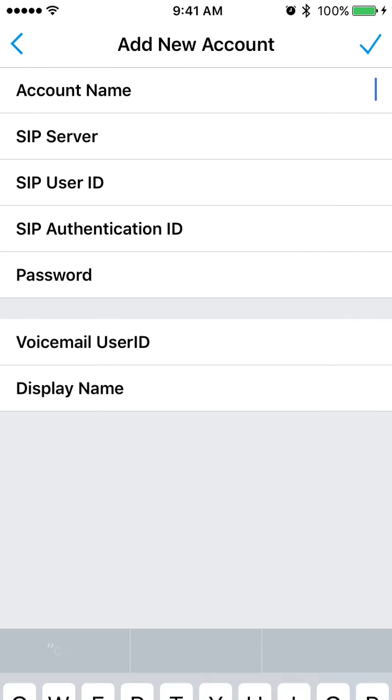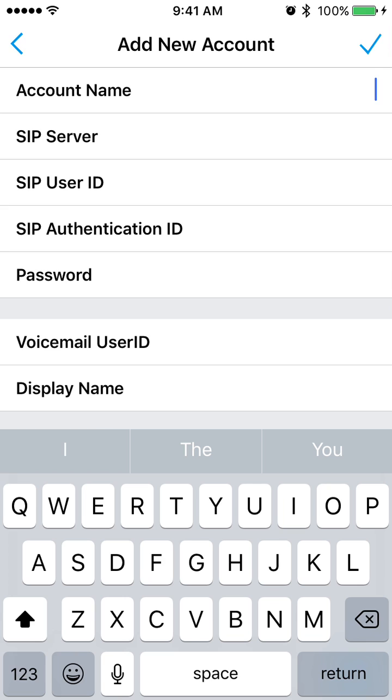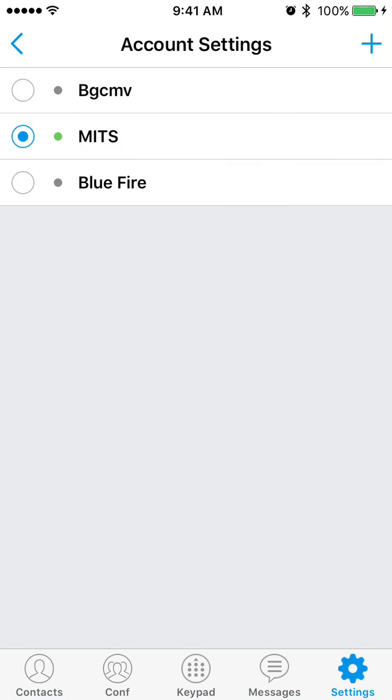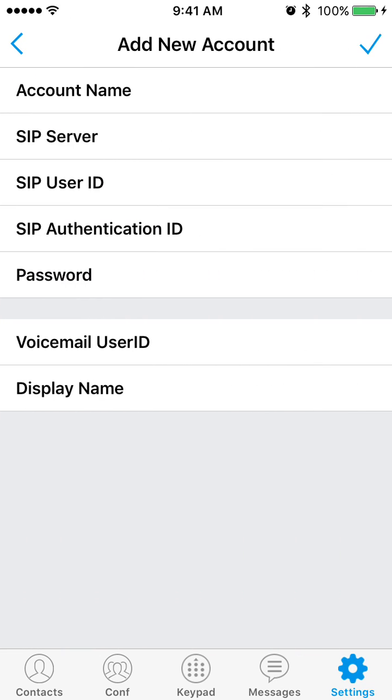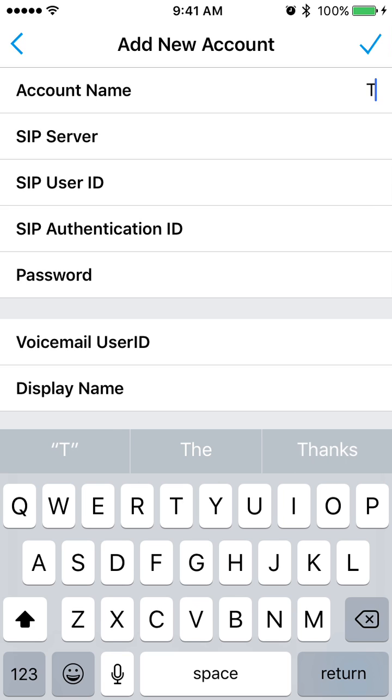Once that's done, go ahead and start off with an account name. This is just a descriptive name for you to see. These are the same names that you see here, those are the account names. So as I add the SIP account, we'll just name this one TSI, and then the SIP server is going to be the realm of your account.